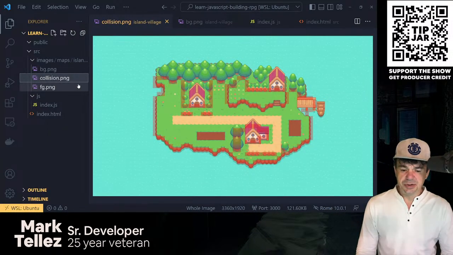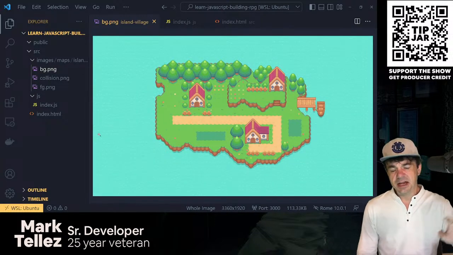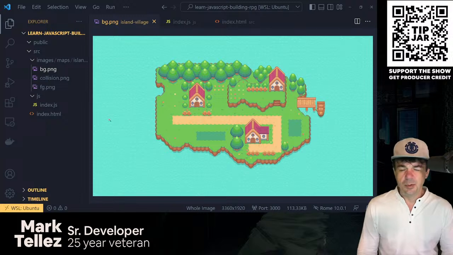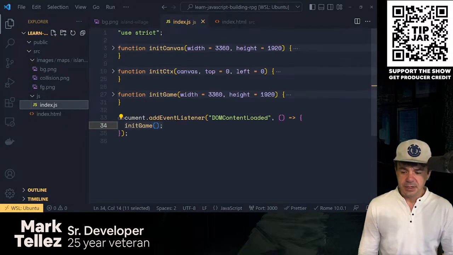And the collision image doesn't do anything. It just shows us visually what the collision should look like. I actually have to export the collisions as an array, essentially a matrix, so that we can take a step and say, hey, have we collided with something?